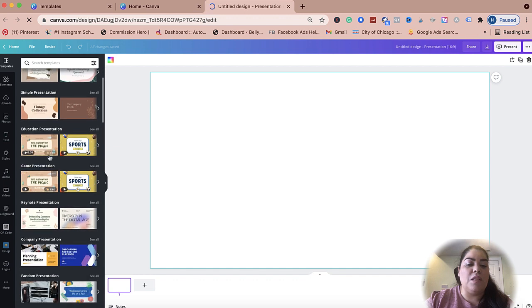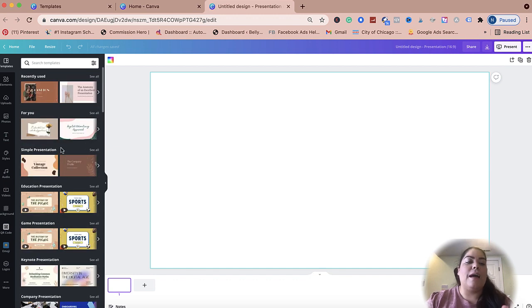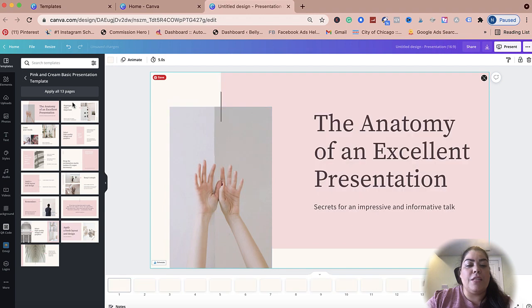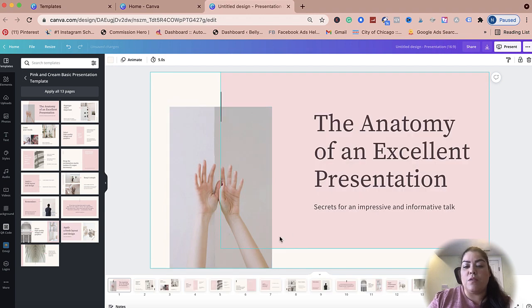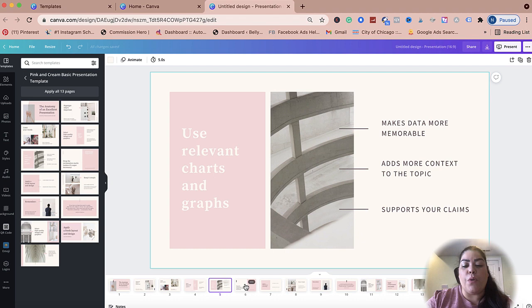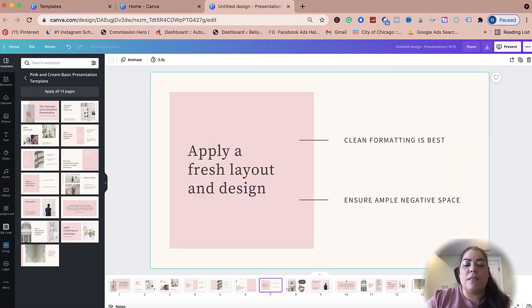You get all of these beautiful pre-made templates. Obviously, you could create one from scratch. You could pick one of these and fix it, right? Rearrange it any way that you want. And these are all the different pages that you get with this particular one. As you can see, everything on this particular presentation, you could edit, you could change the colors, you could add your own photos. It's really, really neat.